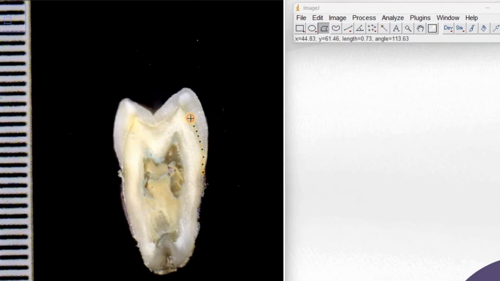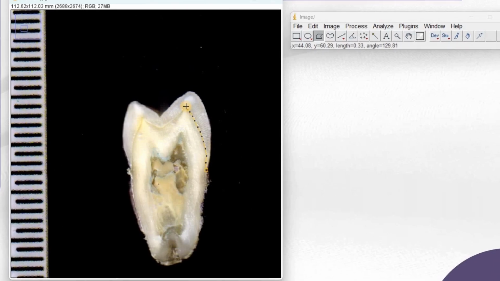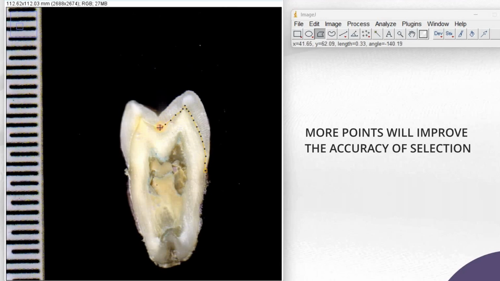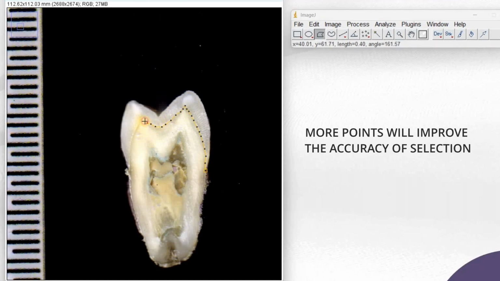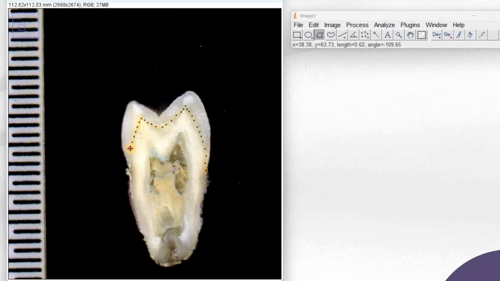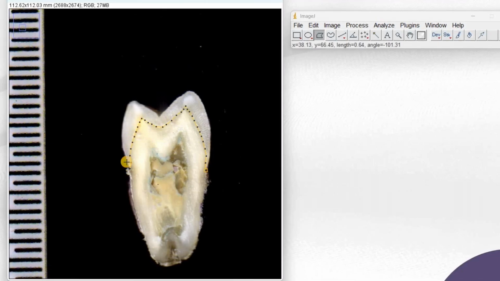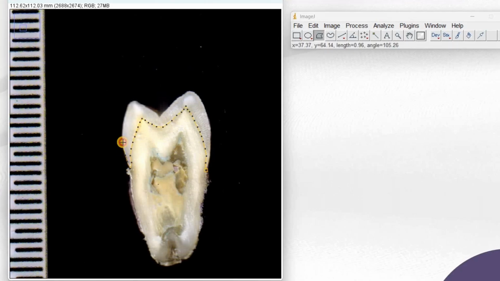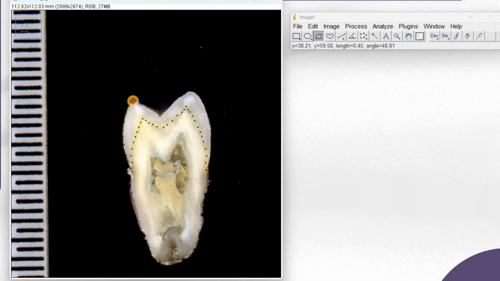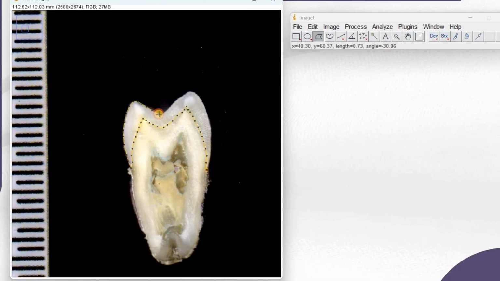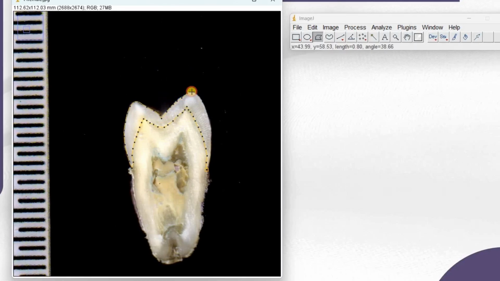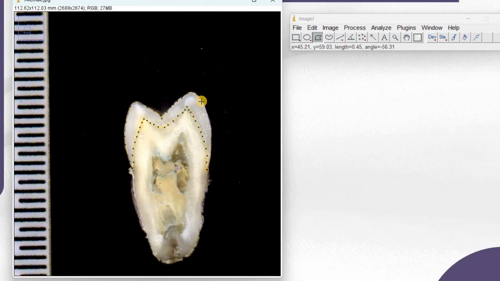It is better that you use as many points as possible to define your structure. The more points that you render, the more accurate your selection will be. Usually, along a circumference, 30 to 50 points would be deemed suitable for marking a particular selection. So in this case, you can see that I'm going along the cusp tips and I can see the groove, and I'm continuing to put dots all around the margin.